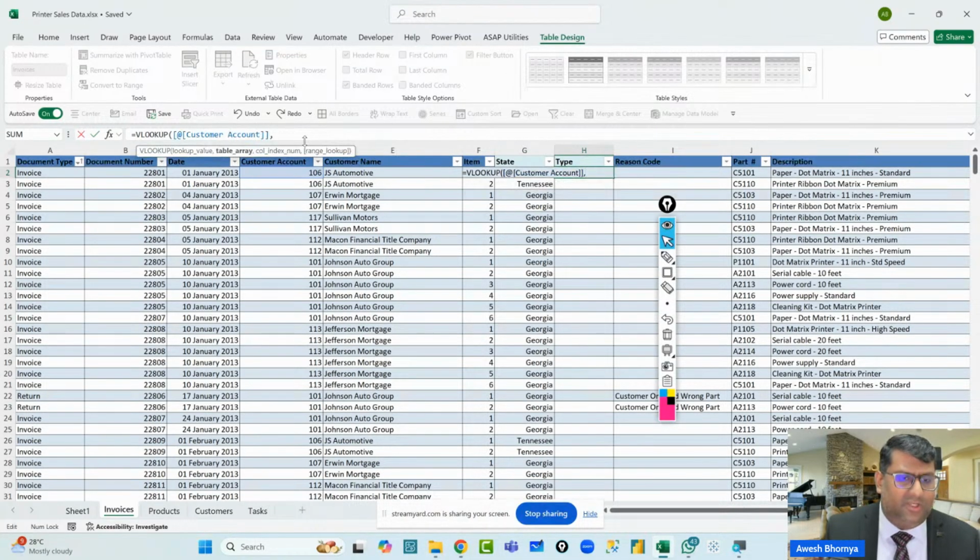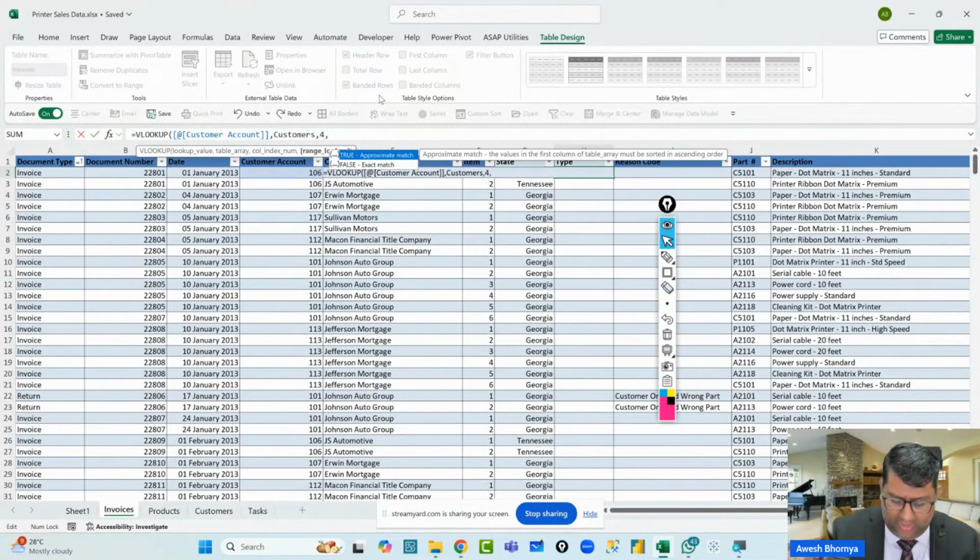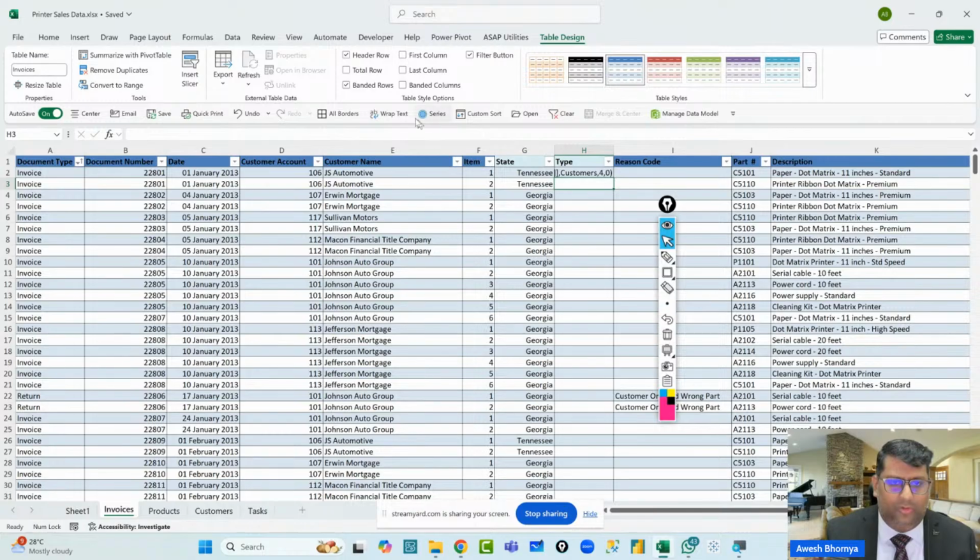So I'm starting off with customer account number, and then in this case there's a customers table. You start writing customers, and the moment you write customers, you can see a small table symbol that's being shown. So I'll press the Tab key for customers, then I put a comma, put 4, and comma, and then 0, and close the bracket. So here again it's the same problem.